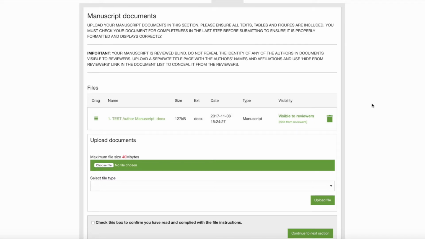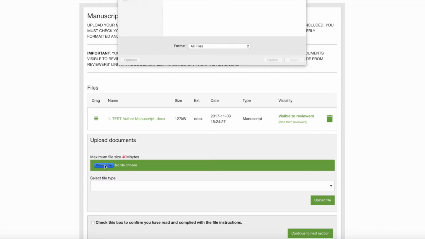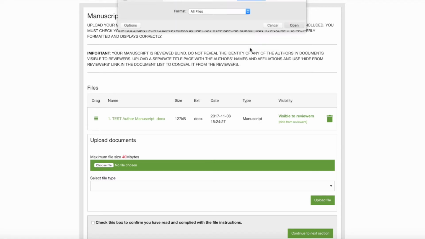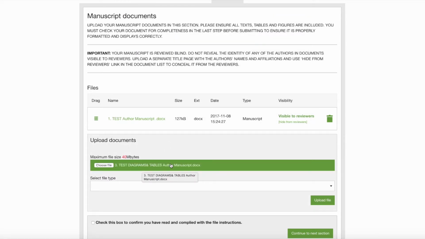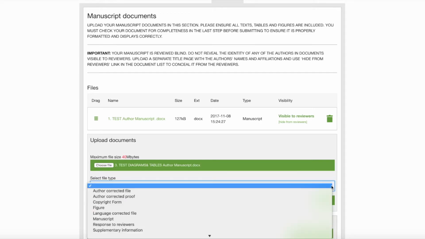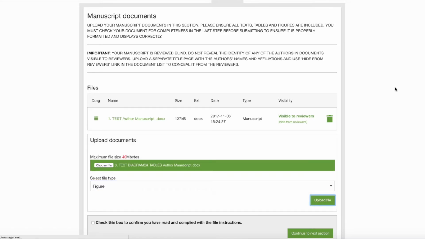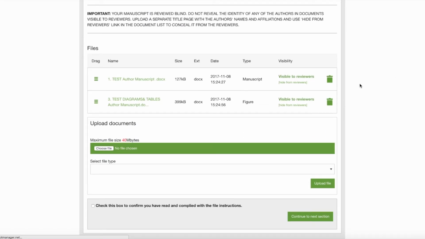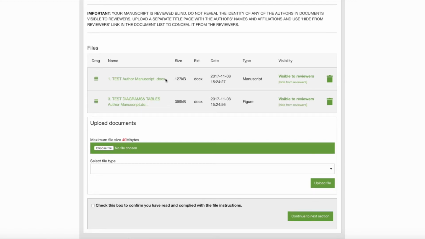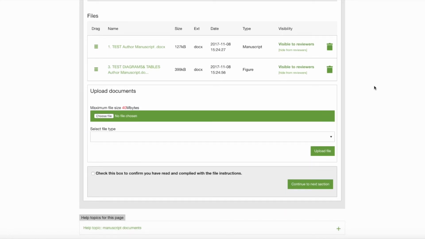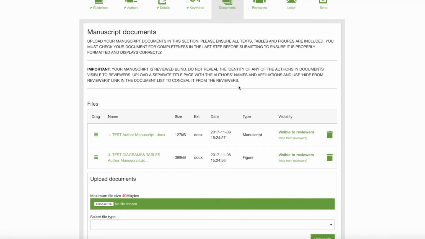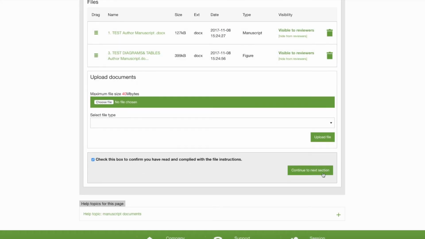I do have additional diagrams that I would like to add. That's a separate document, so I'm going to choose File, get my test diagrams and tables, and if I select file type, I think I'll call it figure, and upload. There you go. Now both of my documents have been uploaded, the text and the diagrams. I'm satisfied with that. There's nothing more I need to do. I'm going to check this box. Of course, I've read and complied with all of the instructions, and I'm ready to click continue.